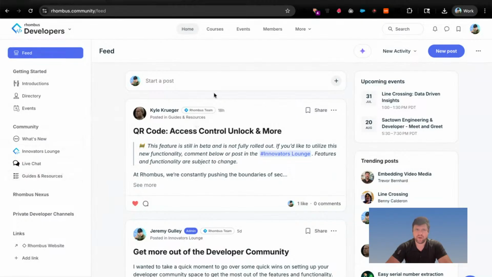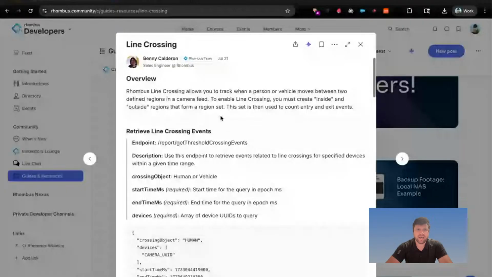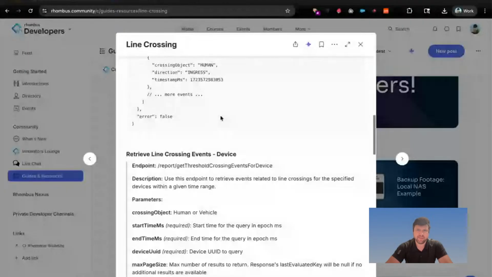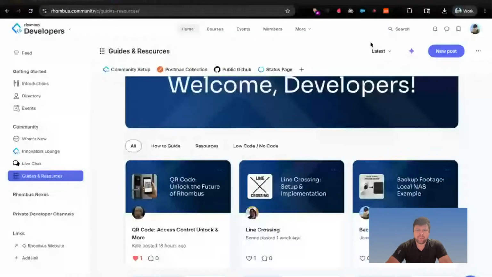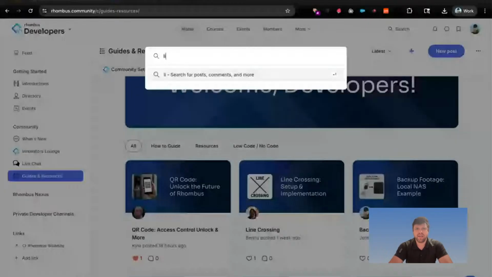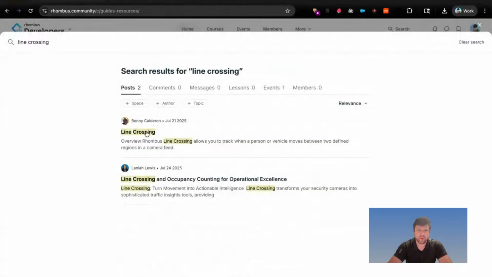So I'd encourage you, if you haven't already but you use the Rhombus API, join here and put a post in. We'll jump in and give our ideas and implementation. The other thing you'll find here, under guides and resources, is all these new feature sets. For example, Benny, one of our awesome SEs, has written an article about line crossing, how to utilize it, what it should return, an example response, all that type of thing. Even if you don't know what you're looking for, you can pop up here in the search and type in anything you want, and it's going to deep embed and look for everything related to line crossing. It's going to pull up an article and the announcement. So that's a good way to go about it.